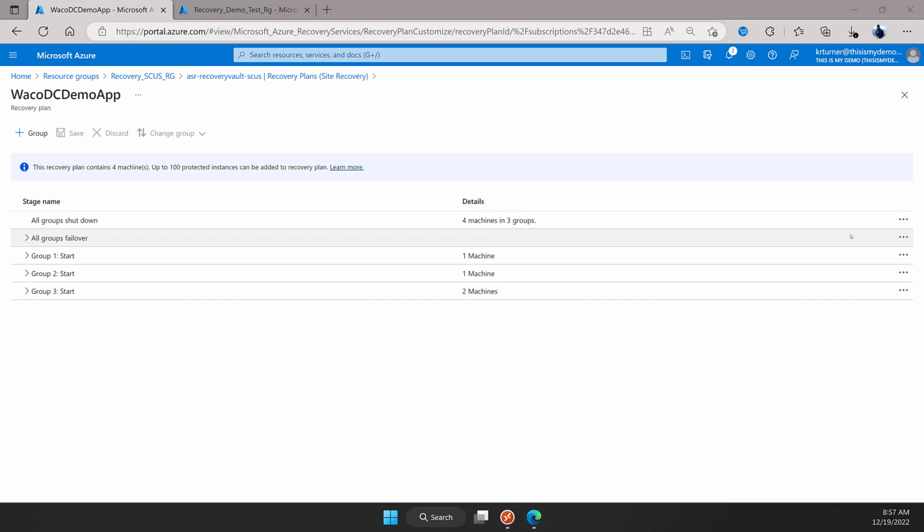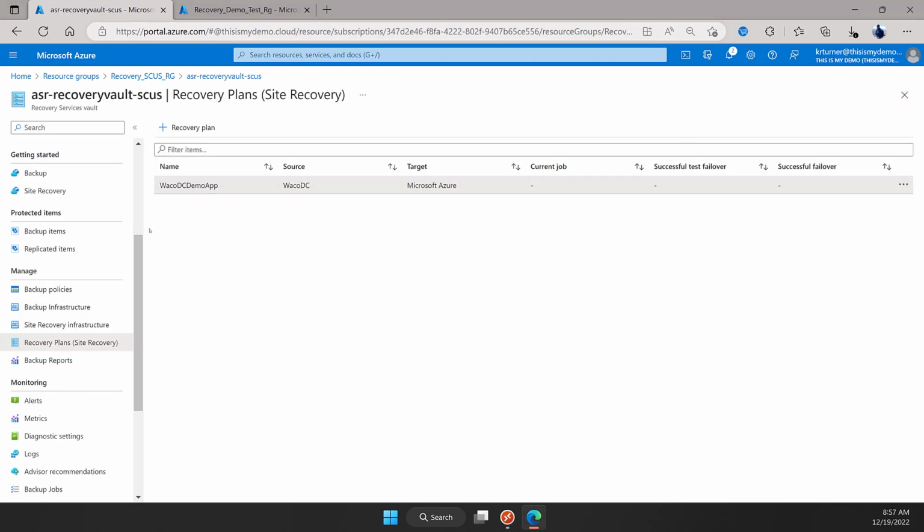I could automate those changes using Azure Automation Runbooks. There are actually some templates out there for that. You might have other things you need to do too, like rename some resources when they move up. We're going to save it.